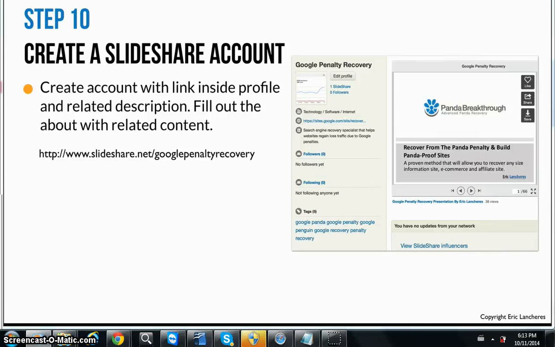Cool. Then step 10, you want to move on to SlideShare, because you'll notice we're doing all the power sites of the internet. There's a reason why we're doing that, and SlideShare really is one of the stronger ones. So you want to create a SlideShare account, fill out the information, and get the profile link, with a nice little backlink in there as well, back to your page. Here you can see my page, slideshare.net/Google penalty recovery, and you have a link in there.